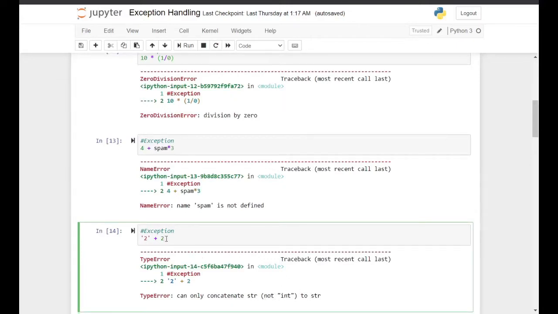So what I'm trying to do here is use the plus operator, which does addition and is also used for concatenation. I'm trying to concatenate an integer value to a string value, and that's why I'm getting a type error, which says that you can only concatenate str and not int to str.